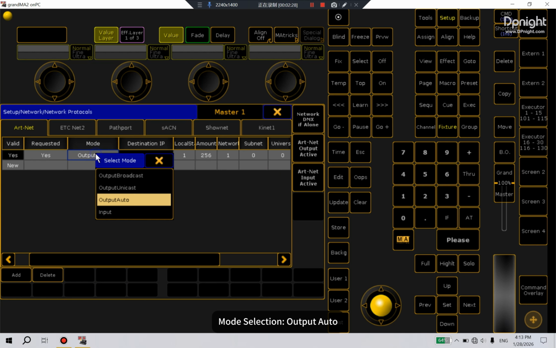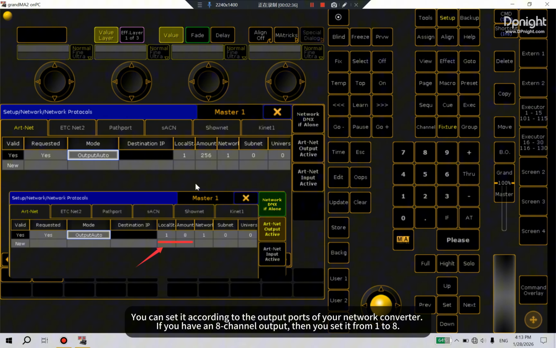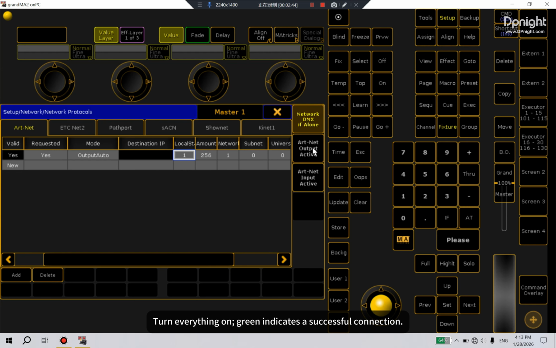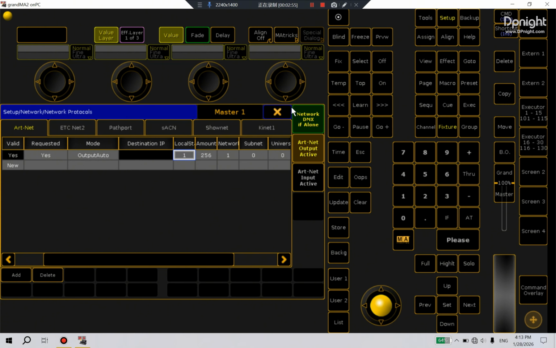Mode selection, Output Auto. You can set the output ports of your network converter. If you have an 8-channel output, then you set it from 1 to 8. Turn everything on. Green indicates a successful connection. Port 0 corresponds to universe 1 or your designated start universe.